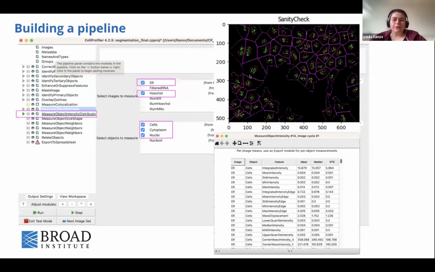So in the next set of modules here, there are more measurement modules. The idea here is to get measurements of the objects that we already segmented, the nucleoli or cells. What you need to choose here is very important, because we segmented the main compartment and we want to measure something in those compartments.